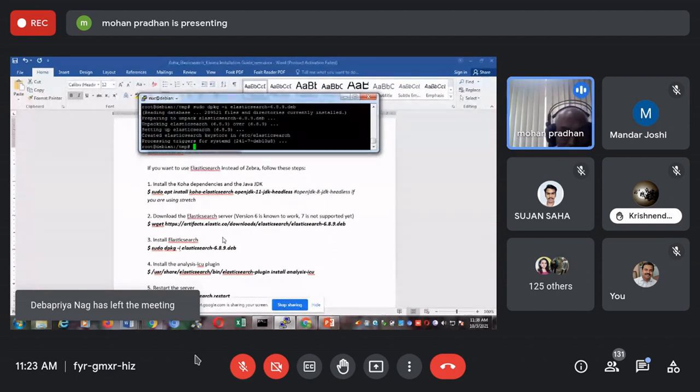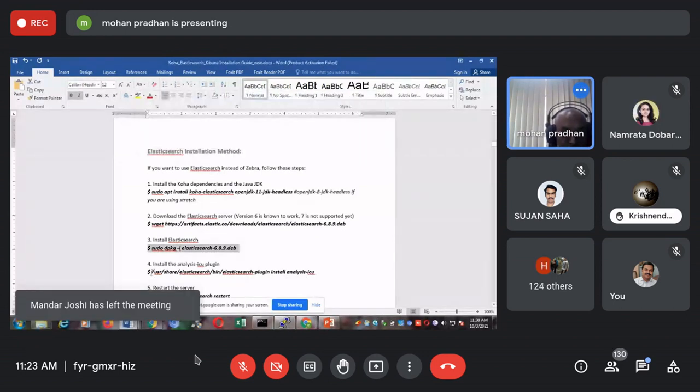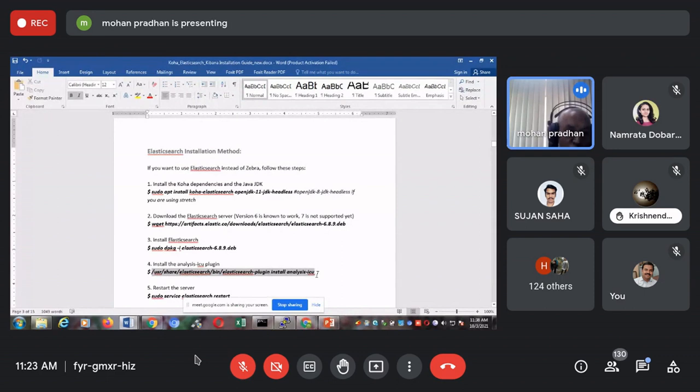Now after this, another Elasticsearch plugin, analysis-icu, has to be installed. So for this, copy this line. It is always better to copy this line instead of typing, because while typing there may be some mistake.